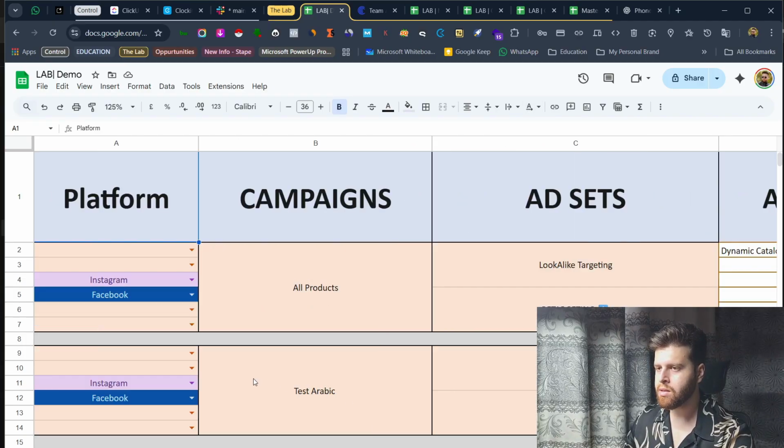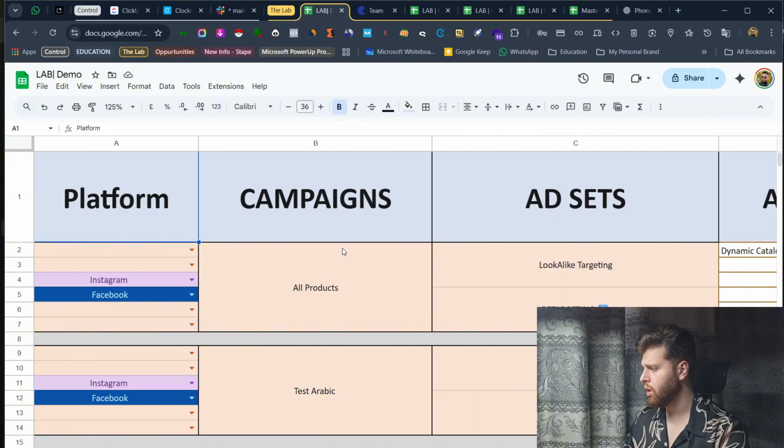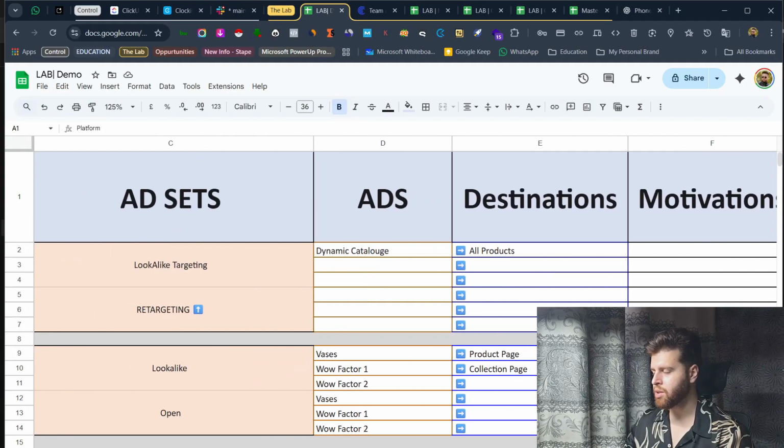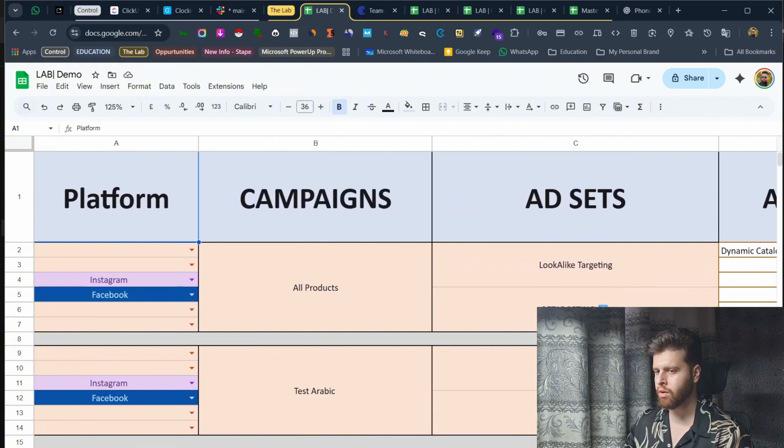And then the campaign structure. So again, you will do a lot of testing in the beginning, but the purpose of this sheet is just for you to understand what your strategy is. What's my strategy now? How many campaigns do I have? How many ad sets do I have, and why? Why do I have all of these?